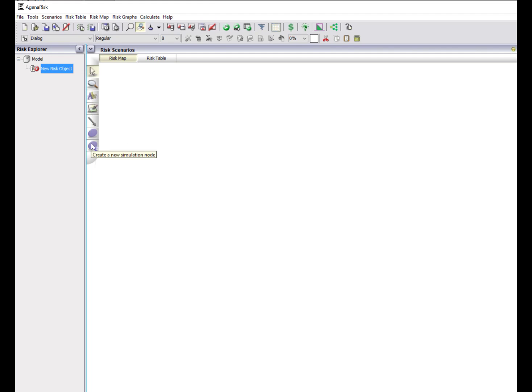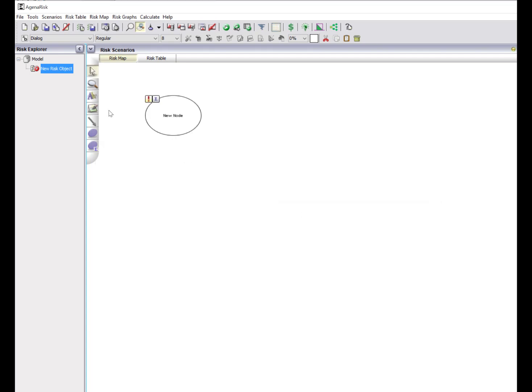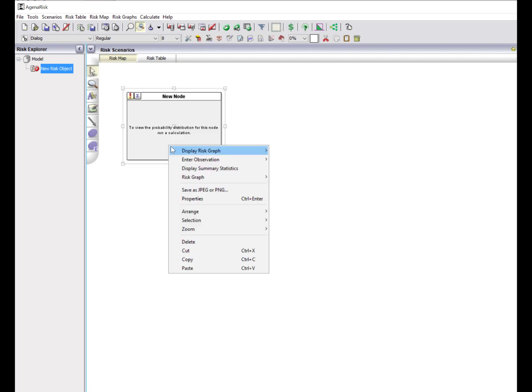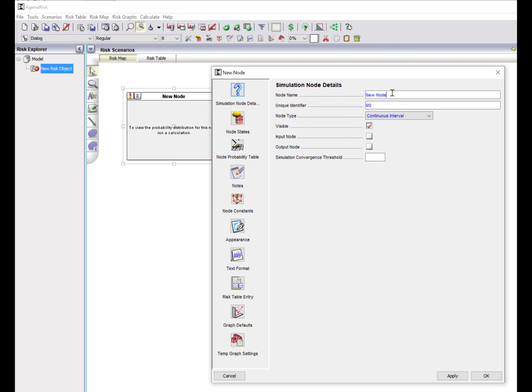I'm going to select this icon, create a new simulation node. That creates a new continuous node. Just going to make this a little bit bigger. And let's just look at the default properties here. I'm going to use this node to learn some data about annualized growth rates. So let's just call this growth. Give it that variable name.